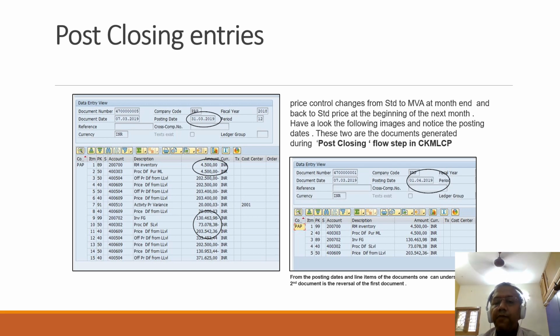So what does it mean? So reversal. We want the price control to change from standard to moving average at the month end, the beginning of the period. Have a look at the following. See that impact. When we are changing the price at the month end, what impact is happening on the finished goods? This is the most important thing we want to follow. We want to ensure what will be the impact on the material valuation. That is the most important thing we need to ensure.